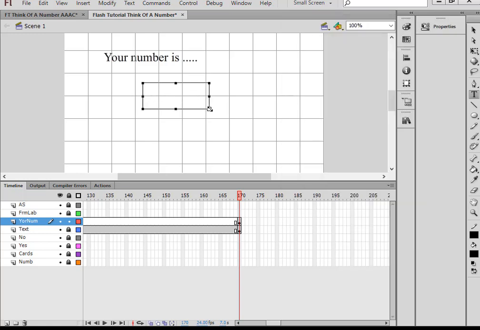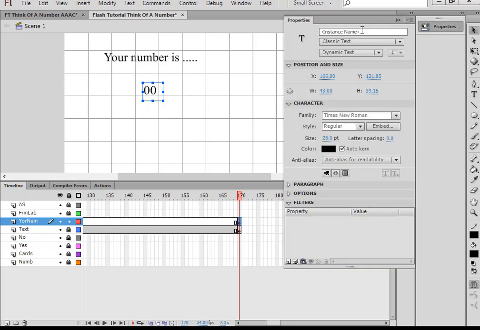And 0, 0, 0, 0. 4 zeros. So your number is, our biggest number can be 31. So 2 zeros is going to be sufficient. Got to give that a name. So pick up your selection tool, highlight it. And I think I called it num. N-U-M underscore TXT. num_txt.